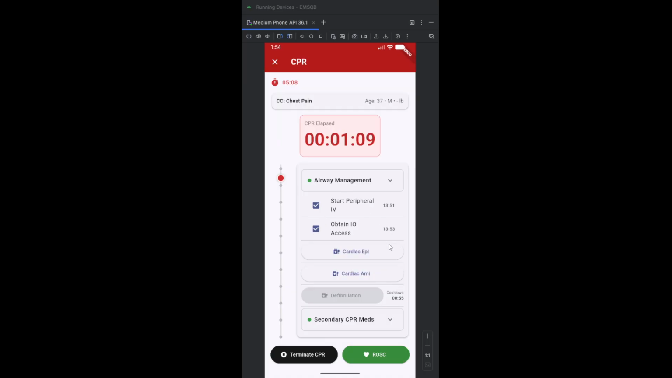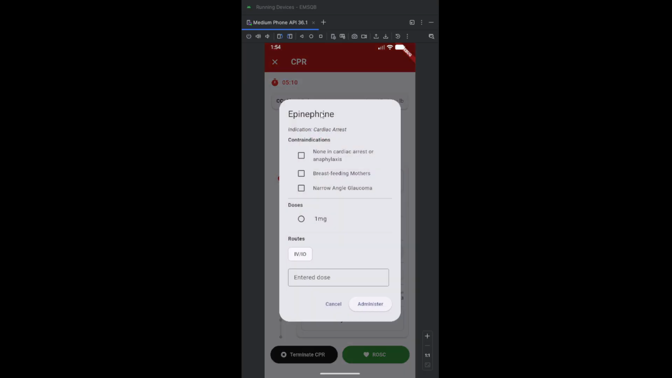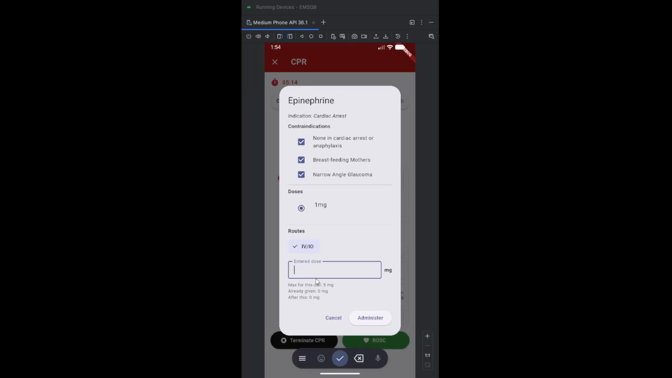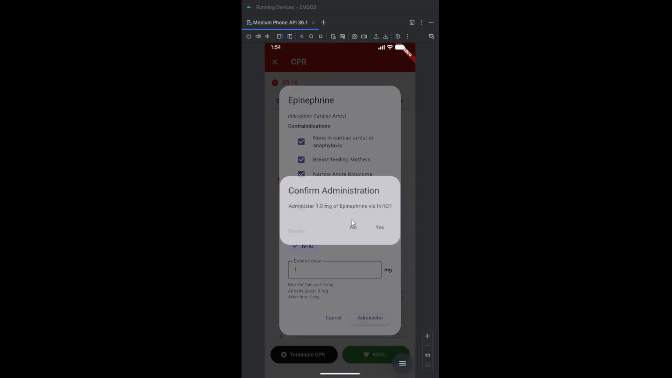All right, we have IO access. We already have IV access. Let's give a cardiac epi too. 1 mg. All right.